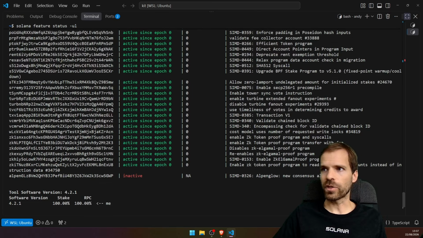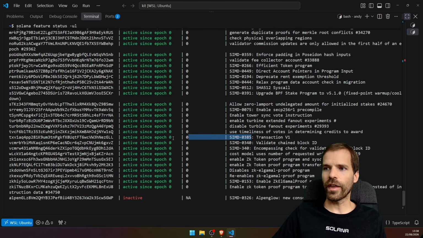I've been writing that a bunch lately. Here it is. So I know that this feature gate exists. It even got rekeyed to TXV1 something something something. So that's a thing. It's already in validator code. I don't think it's active on any of the clusters yet.